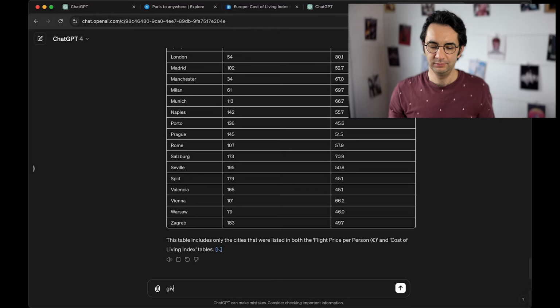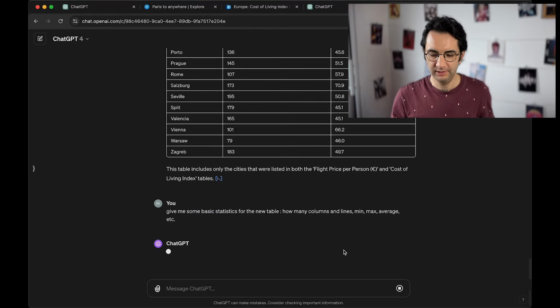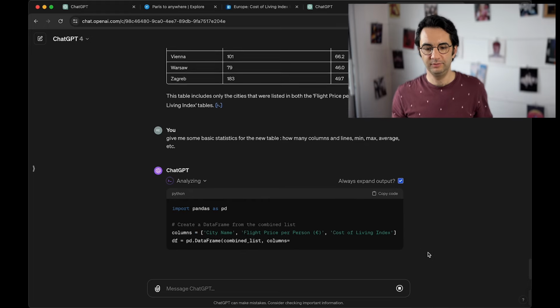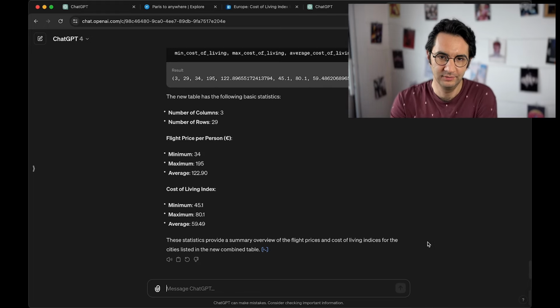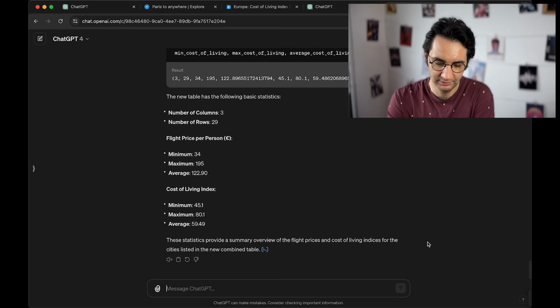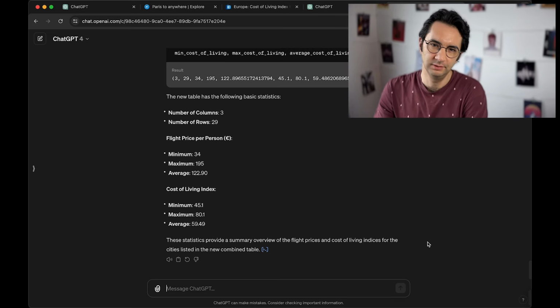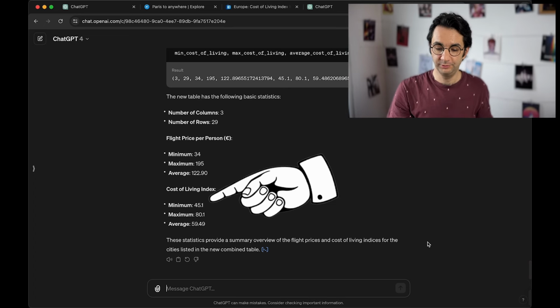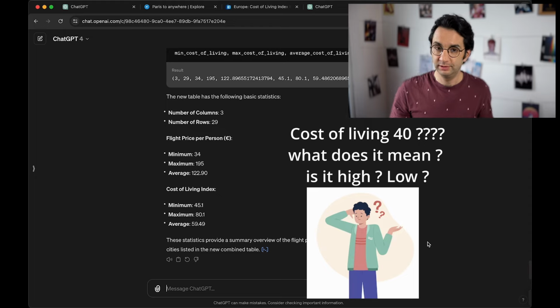Tip 3. Data discovery. Alright, it's time to go deeper to understand our data. Let's discover some basic statistics and write, give me some basic statistics for the new table, number of lines, columns, min-max, average on metrics. So it's interesting that we can easily ask to discover the data, and notice in this example that the cost of living index is not really self-explanatory. It goes from 40 to 80, but maybe there is some more interesting way to compare living costs.